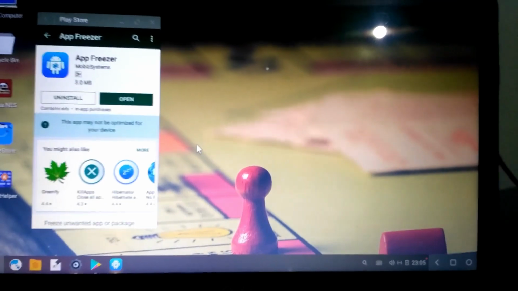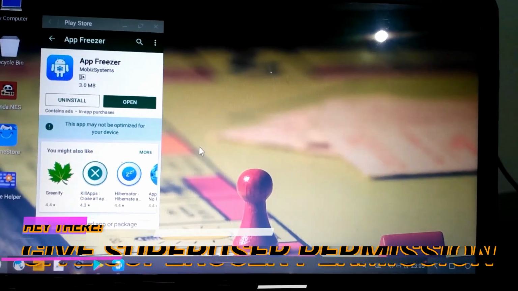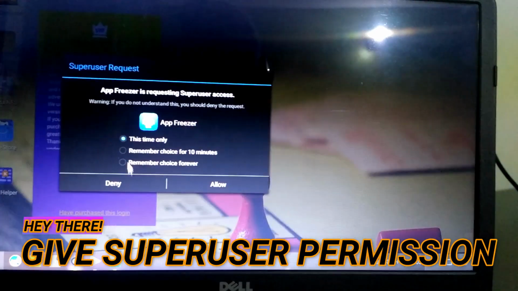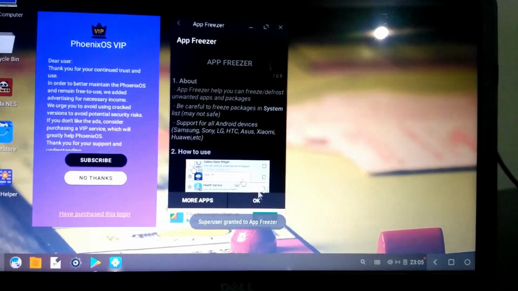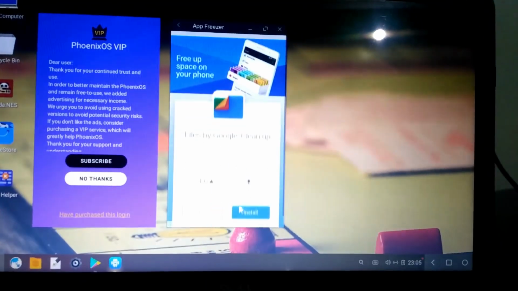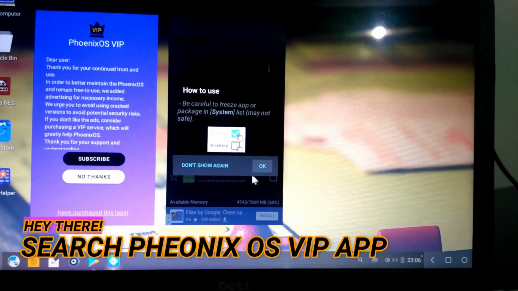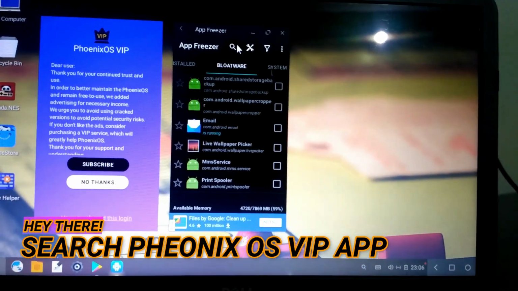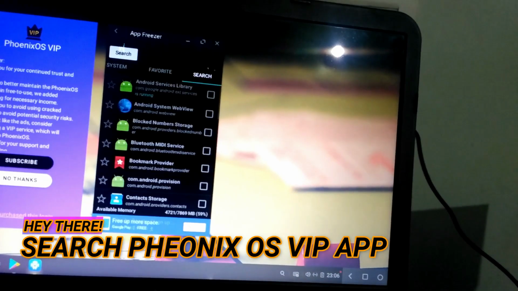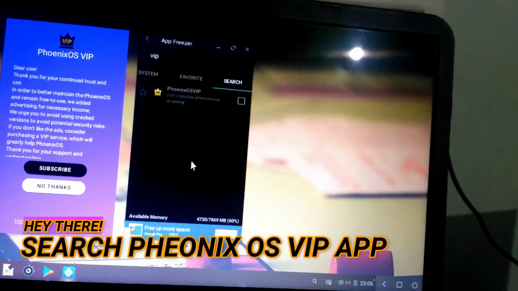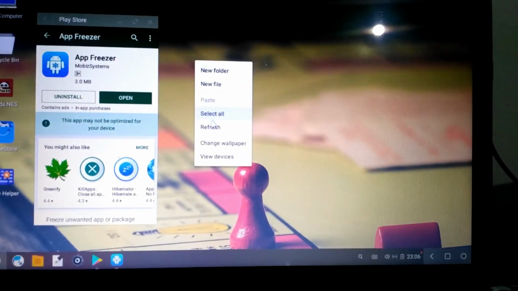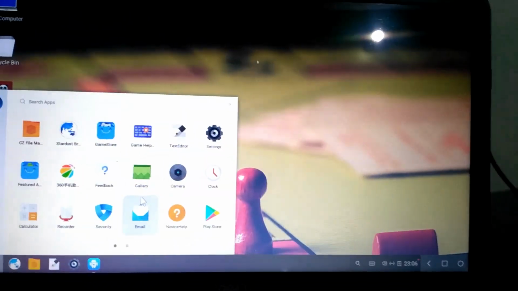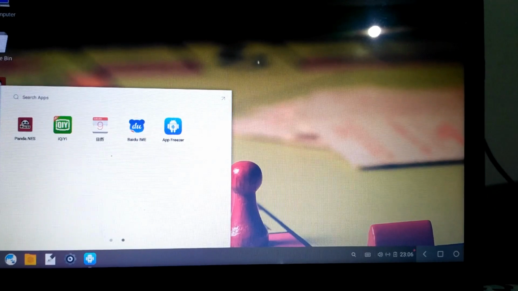Click on open. Remember my choice, click on allow. Yes, nice. Okay. Close. Okay. Now search VIP app. It will disable. So as you can see, the app is gone. Now enjoy an ad-free experience in PHOENIXOS.